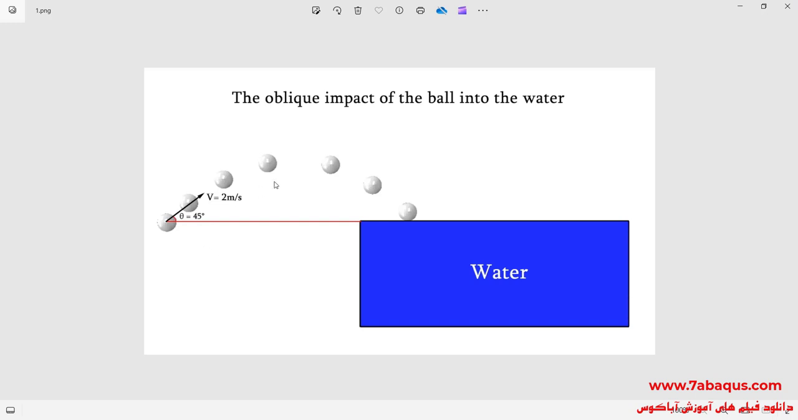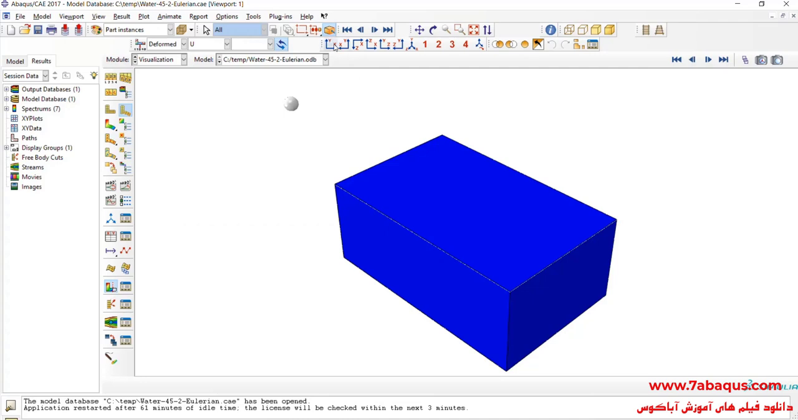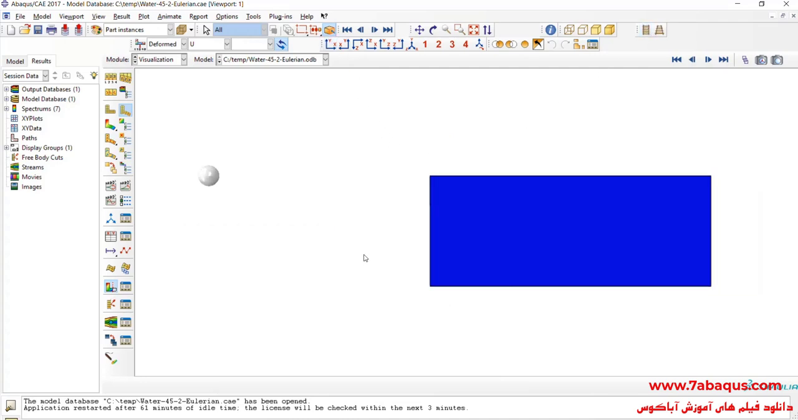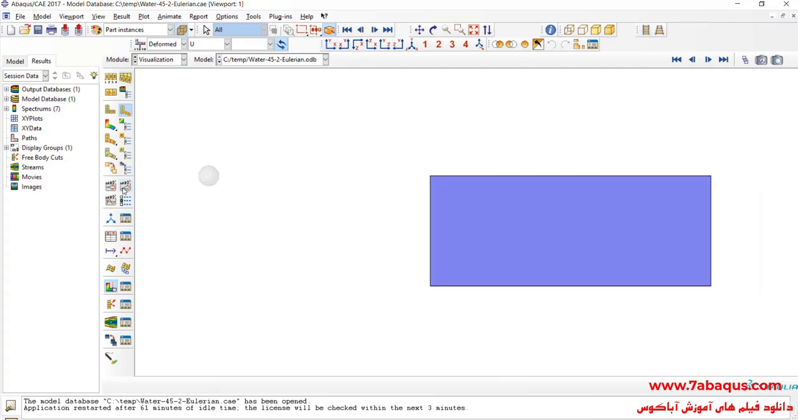Here, since the throwing angle is 45 degrees, the impact angle will be 45 degrees as well, and so the ball will enter the water at the angle of 45 degrees. Here, the animation of this process can be clearly observed.